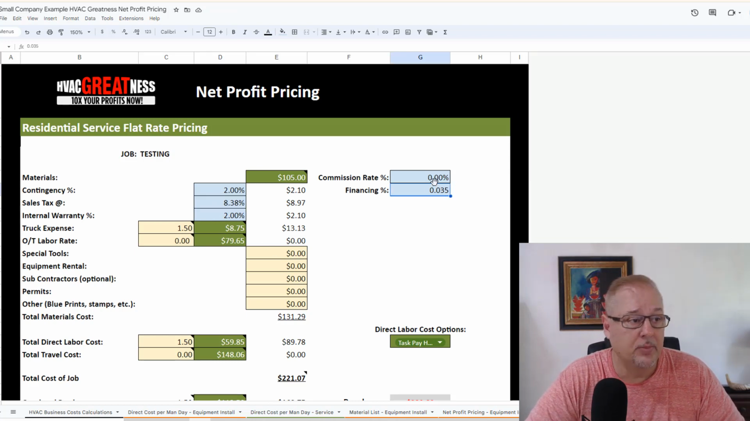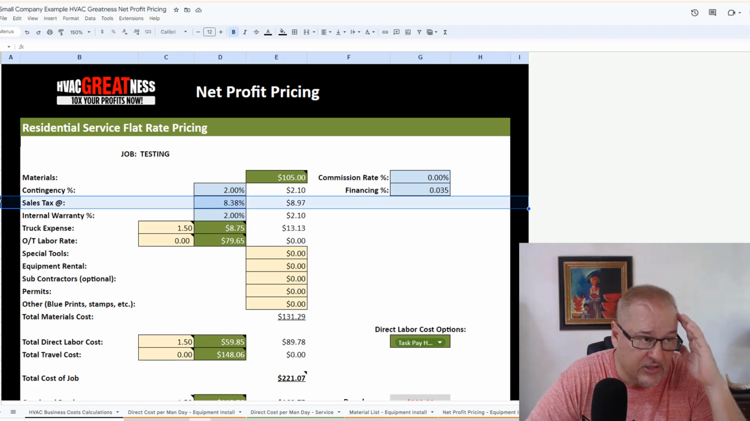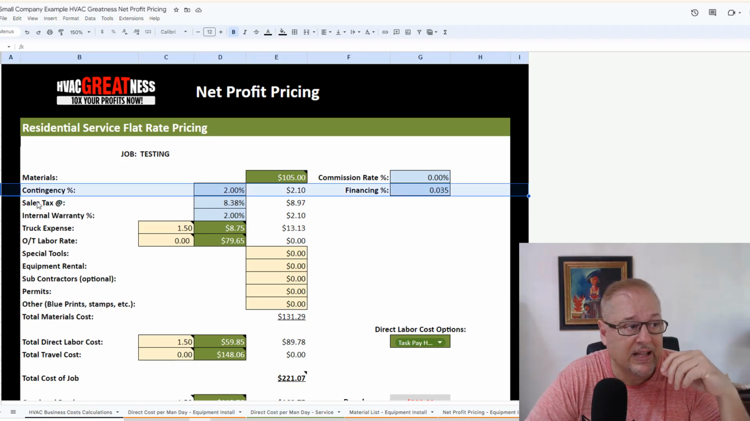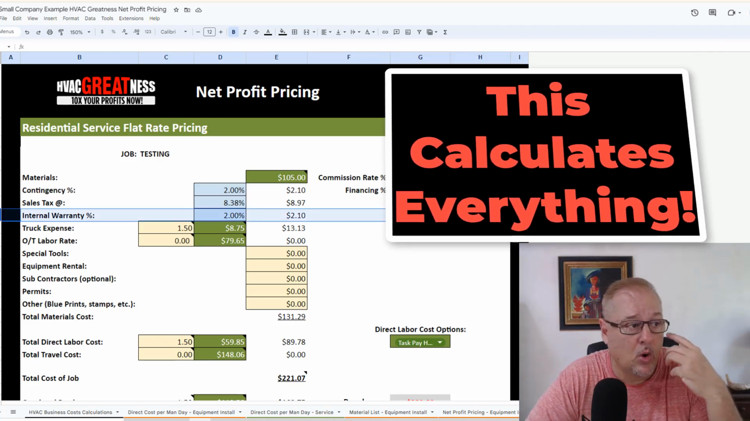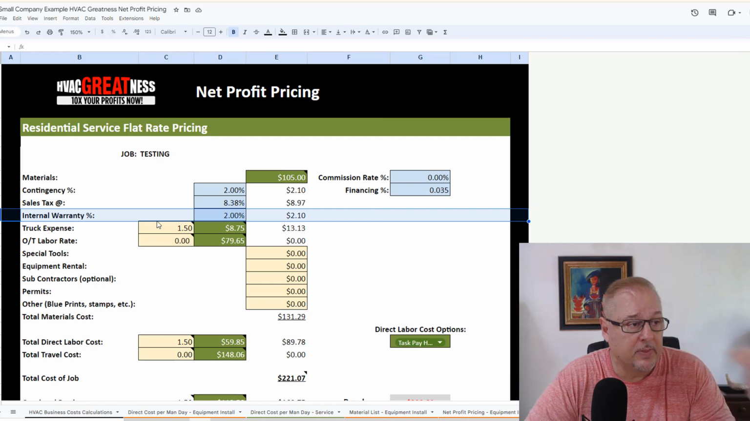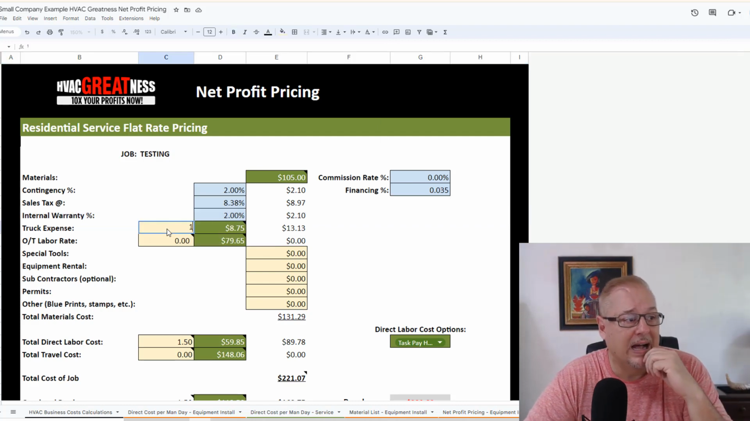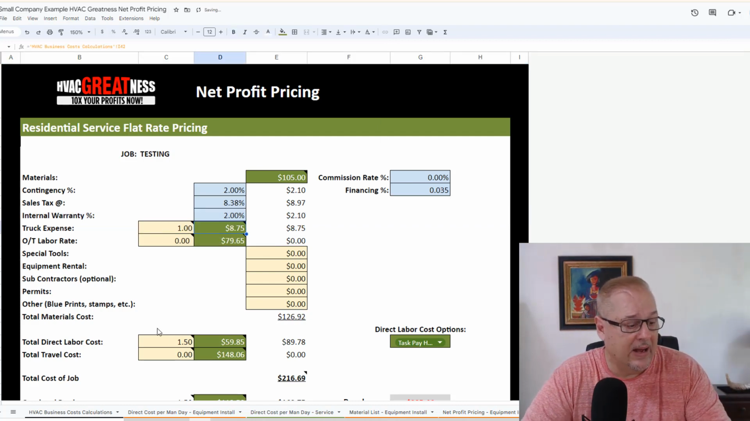If you pay a commission, you put that in here. It's going to calculate your sales tax. There is a contingency in there for your parts in case you miss a little something. Plus, there is an internal warranty. Now, we have to put in our truck expense. Let's say we have 1 hour on this job, so 1 hour's worth of labor.